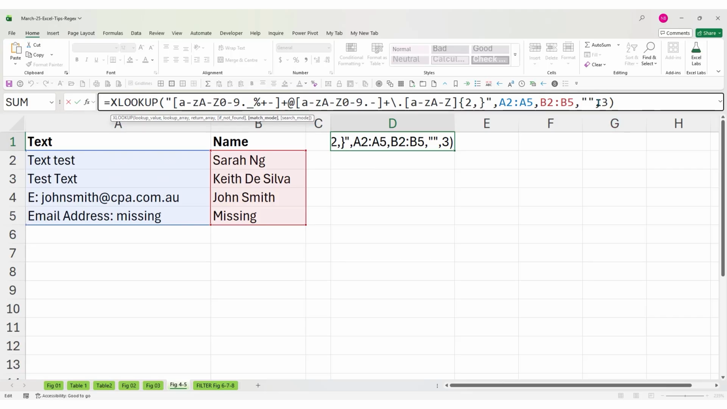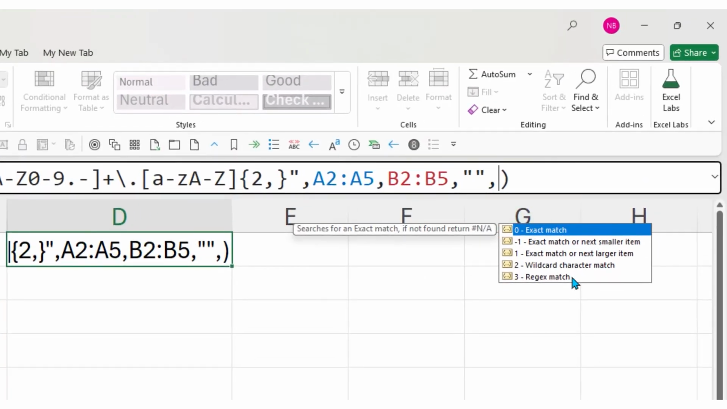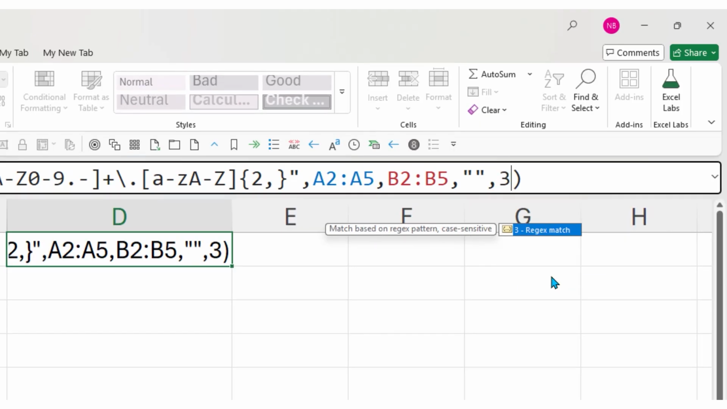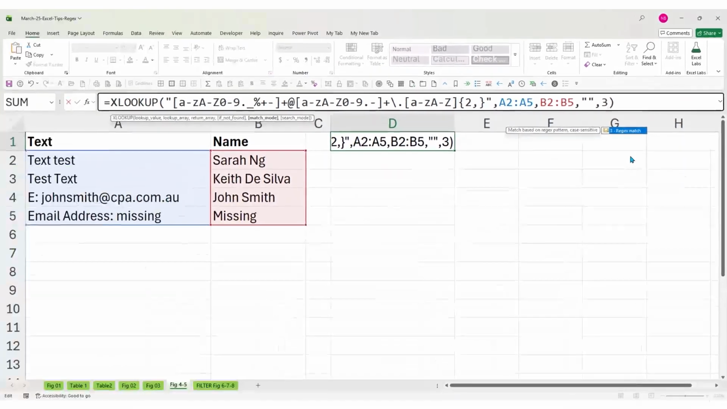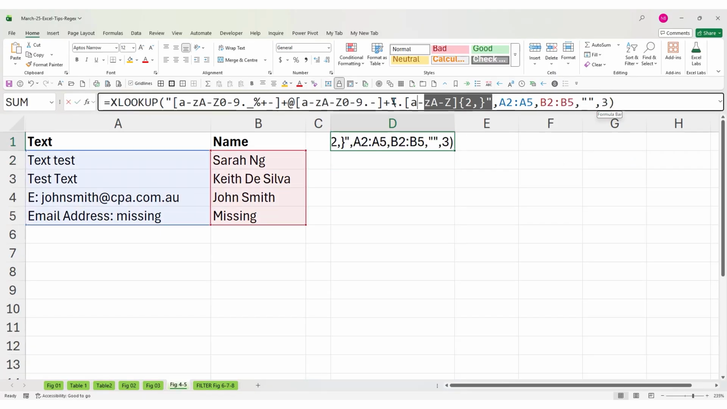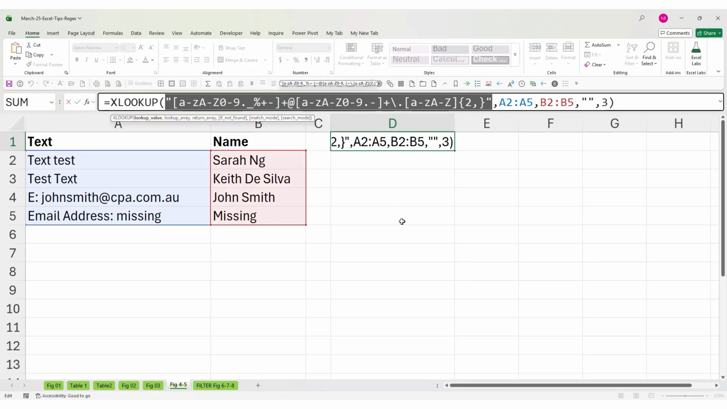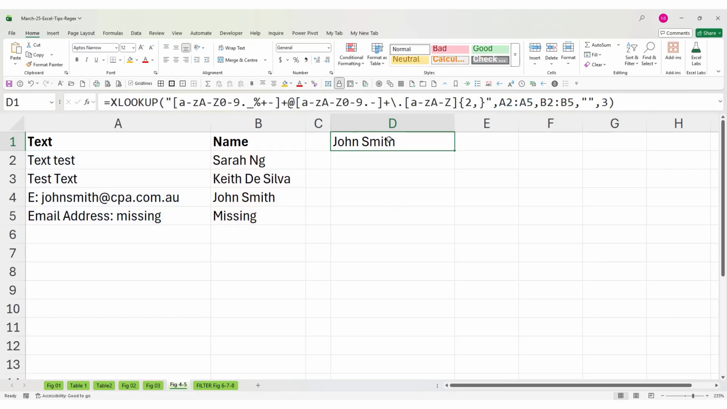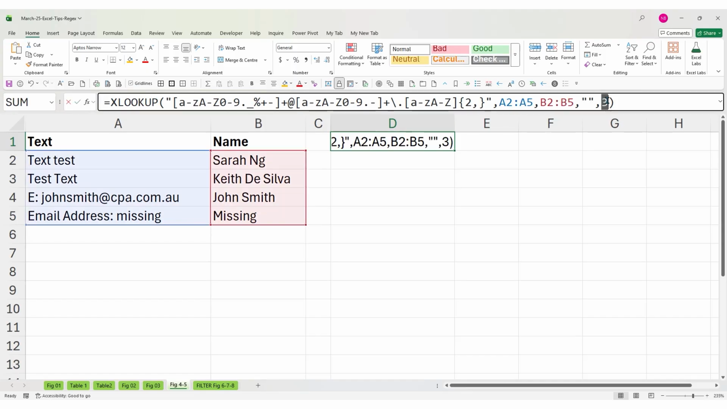But if you have a look at this fifth argument, when we do our comma, you'll see that regex match is number 3. So that is how you can use that, and that's the same in the XMATCH function. So the number 3 on the end is specifying a regex match, which means you can use a pattern to find something. And that's the XLOOKUP function. So that's a new option for the fifth argument, which is called match mode in XLOOKUP.